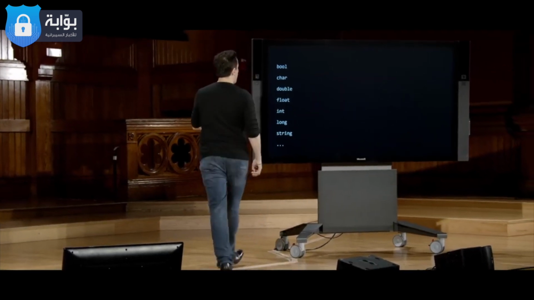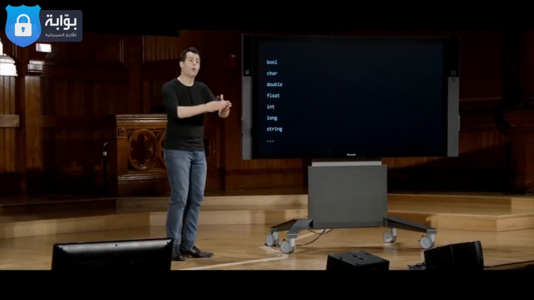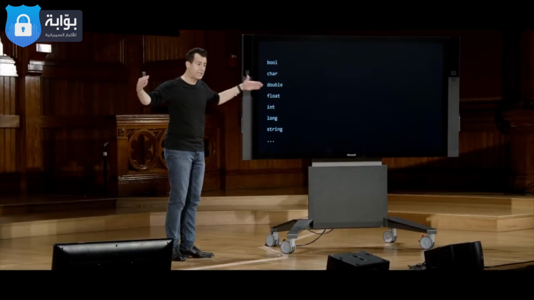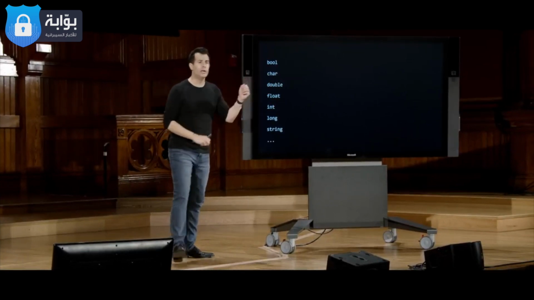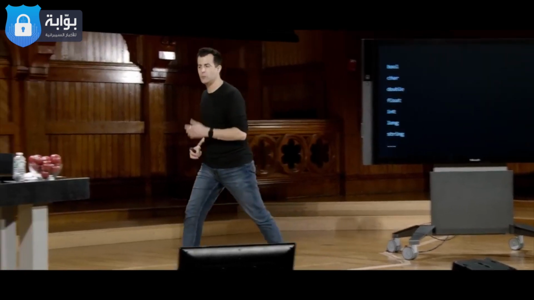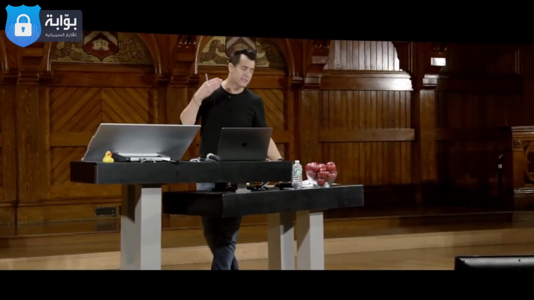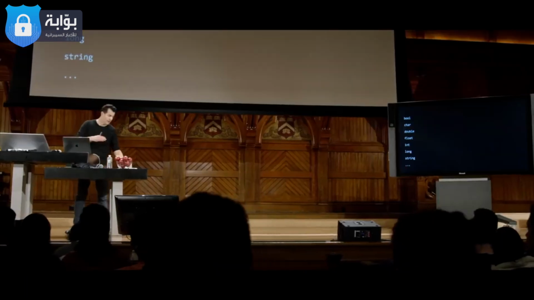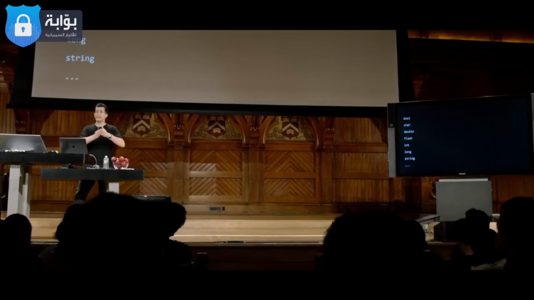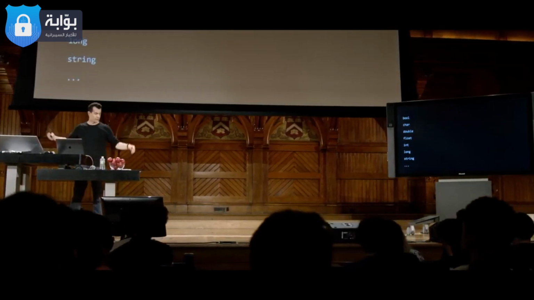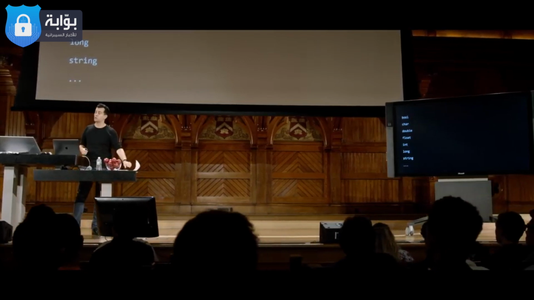So there exist things called long, which actually use more bits. They're wider values, so they can count even higher. A float is a floating point value, which is a fancy way of saying a real number, something that has a decimal point. And a double is just a real number that can have even more digits after the decimal point. So we'll see those before long.